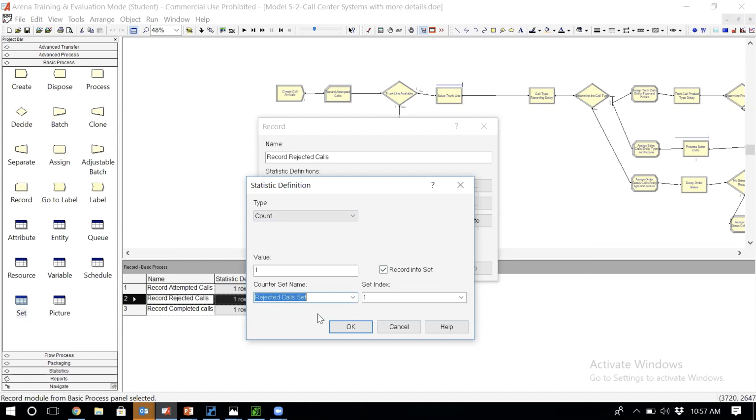Rejected call set is the set name. And then what is the index of the set? So every time a call passes this record module, the call is rejected, we are going to increase this counter by 1, okay? But where do you want to save it? Remember, this rejected call set has 10 indices for period 1, 2, 3, 4, 5, all the way to 10. Which index do we want to use?